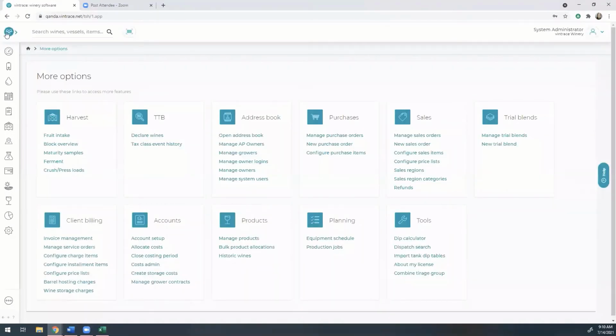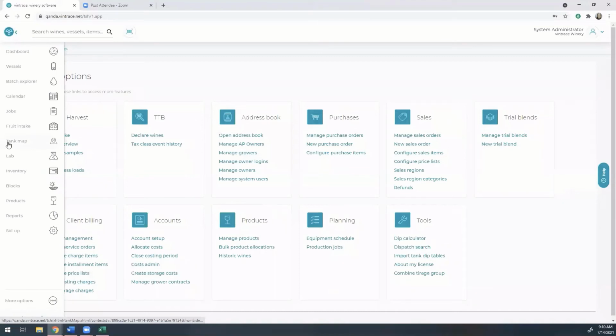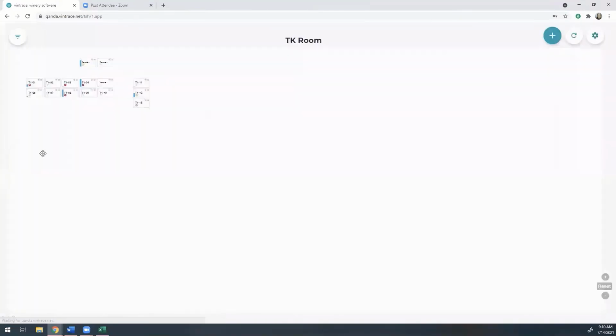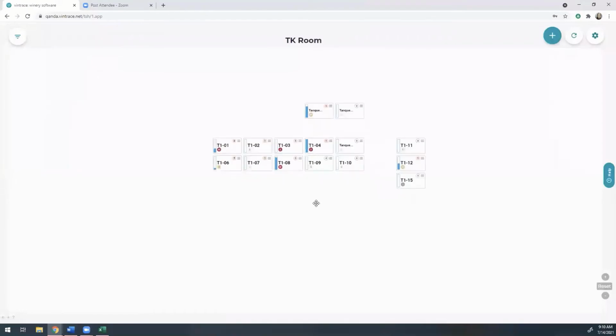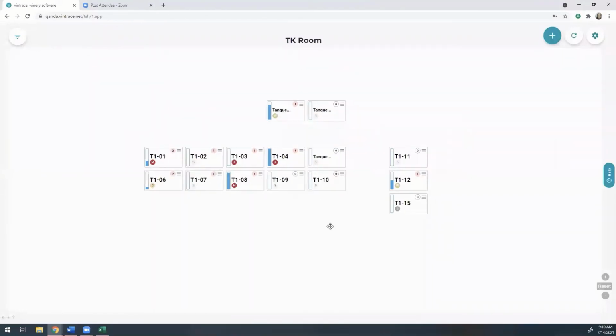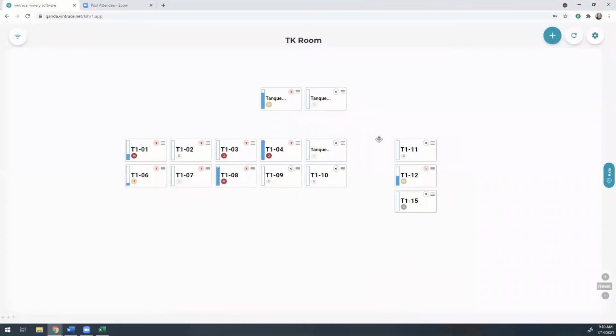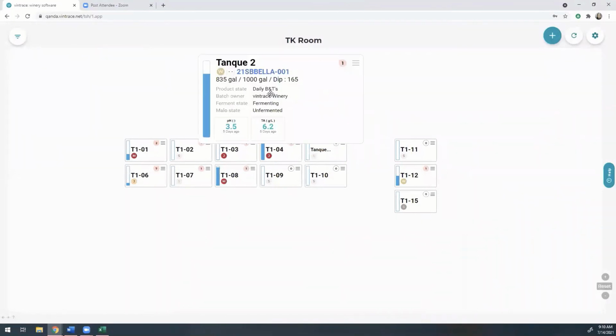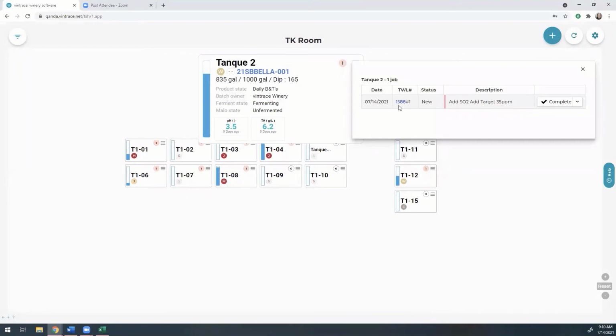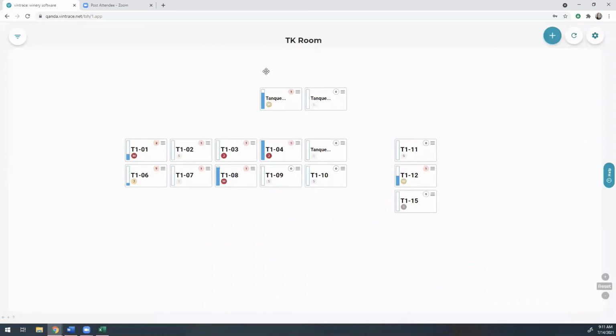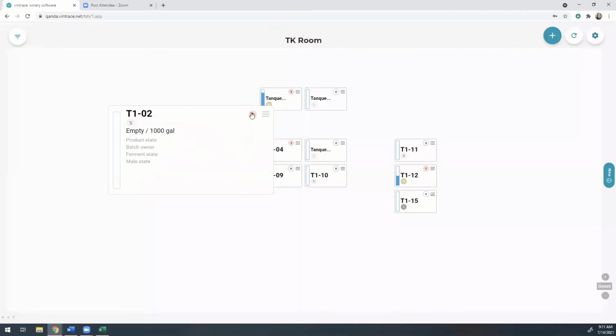And then let's dive into our tank map. So I've already created a tank room, and I will show you how to create that. But just looking at it and going over the tank card, you can see exactly details of the tank, any recent labs. This one means that there is one work order pending against it. If you click on the one, it will tell you the work order number and what type of operation. For example, this tank here is empty, but you have one work order pending against it.